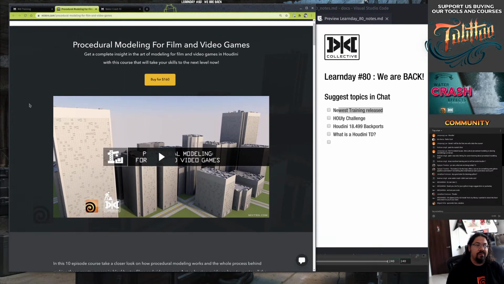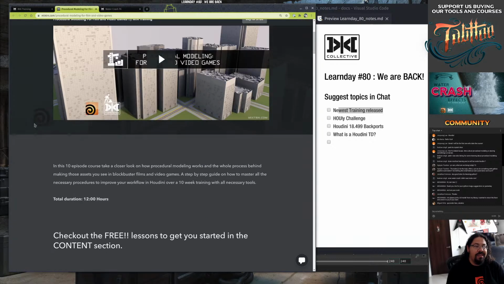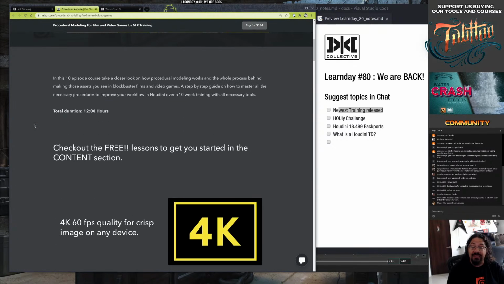Then we have this procedural modeling, which I think people haven't really appreciated, but there's a lot of cool stuff in this training. It's 12 hours. There's a lot of content here, a lot.